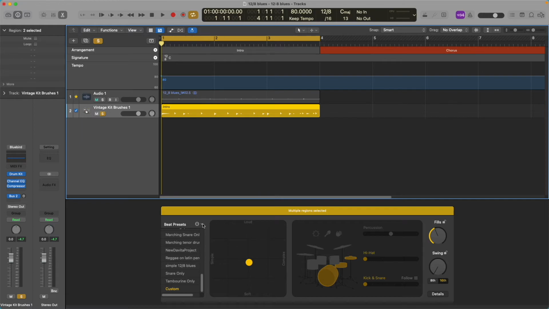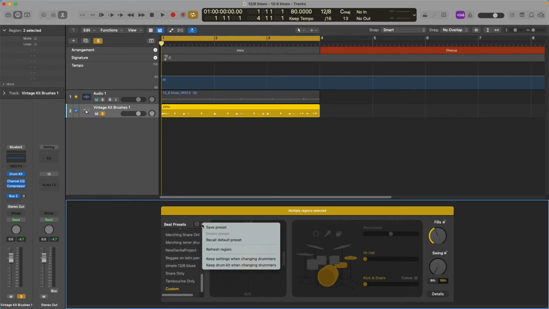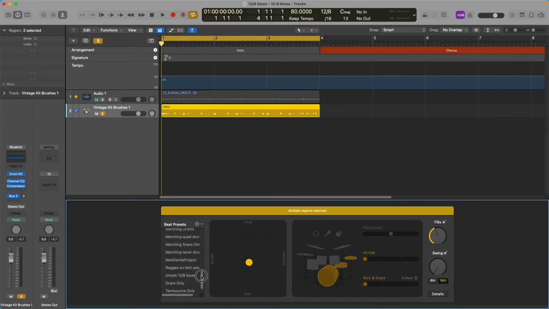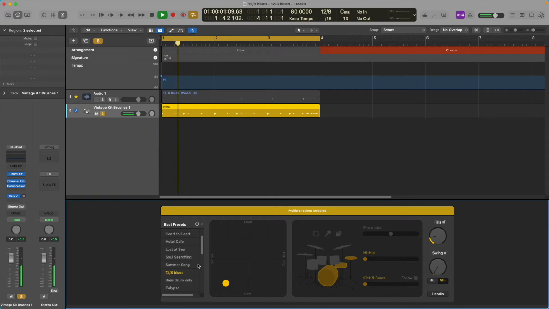You're going to save your beat preset. You click on that arrow key, you click on save preset, and call it whatever you want. In this case, I have already done one. Here it is, 12/8 blues. Okay. Beat preset that I've already saved.